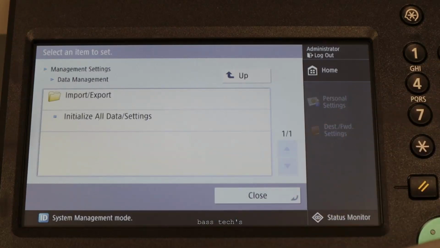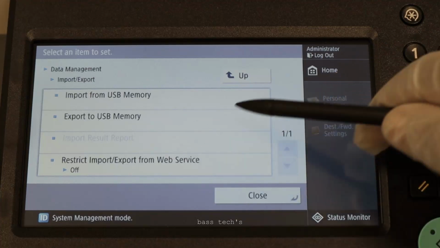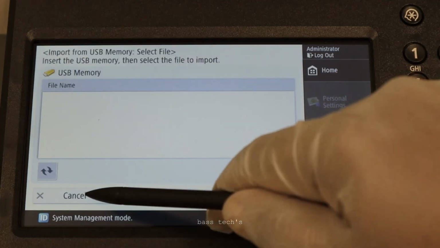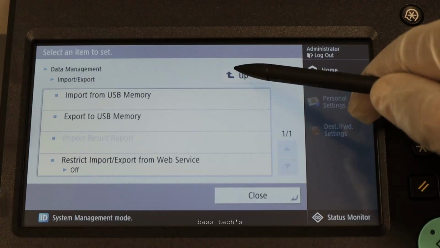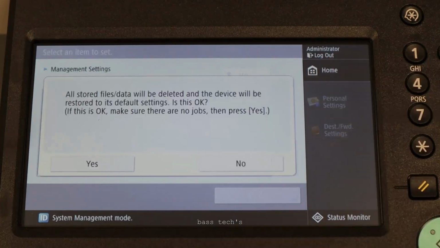When you go to import and export, you can import and export data from the machine to a pen drive and from the pen drive to the machine. And when you go to initialize settings, this is where you format the machine back to factory settings, but I am not doing that now.